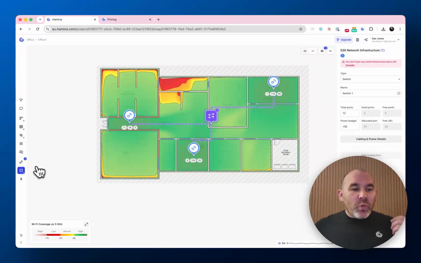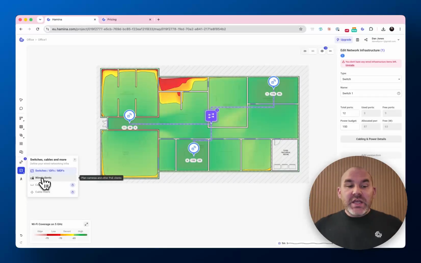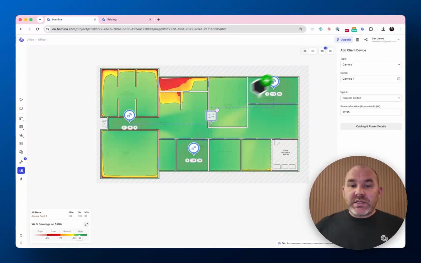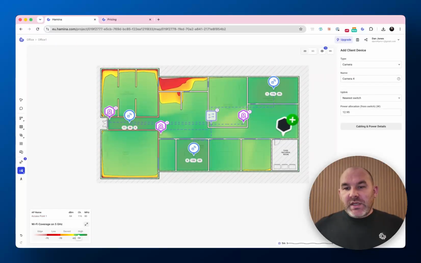Okay. One of the other things that I think is quite cool about the free version of the tool that we have is you can actually add in wired clients to this as well. So say we had a camera in the documents shredding area there, we had one covering reception, we had one on the entrance, and let's say we had one back here as well.